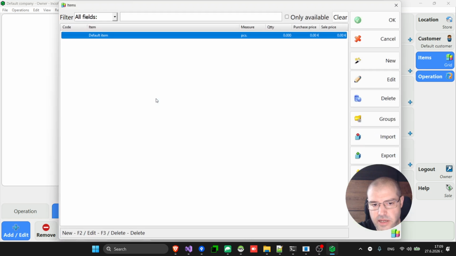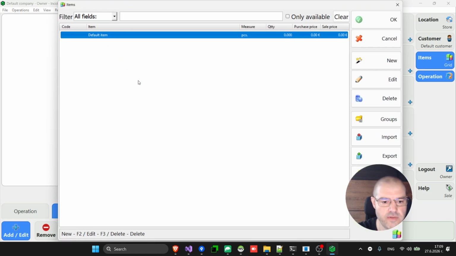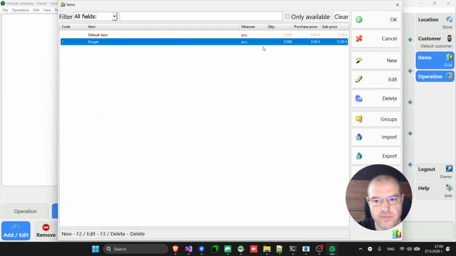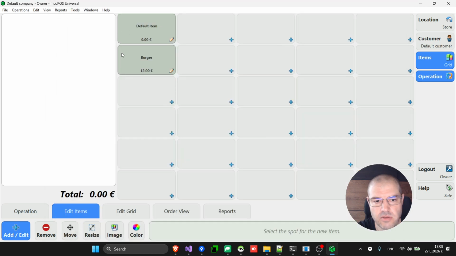I'll just add an item, but because we haven't added any items except the default one that we have already, I'll just create one really quick. For example, burger. I'll create and I'll put the price like 12. And I'll double click it to select it and add it to the grid.